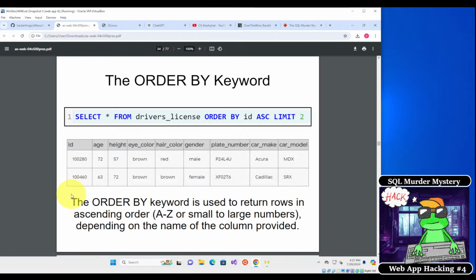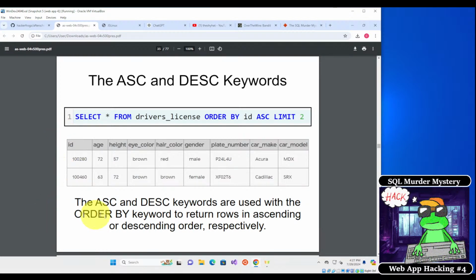But we can order these by anything. We can order them by age or by height, and we could return the results in a very specific order. And the ascending and descending keywords are used with the order by keyword to return rows in ascending order or descending order, respectively. So we use ascending in this case, but we could also specify descending order as well.